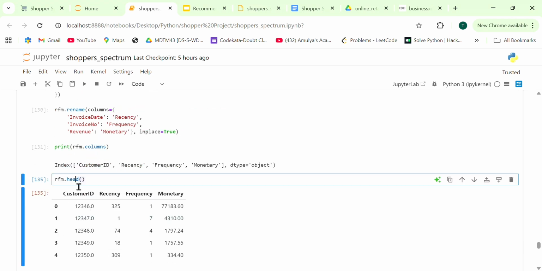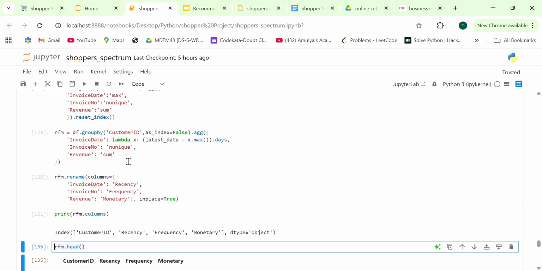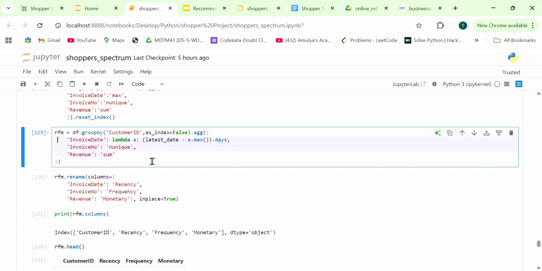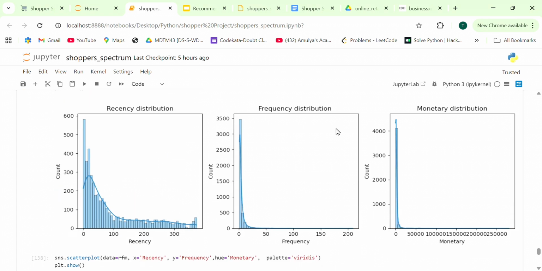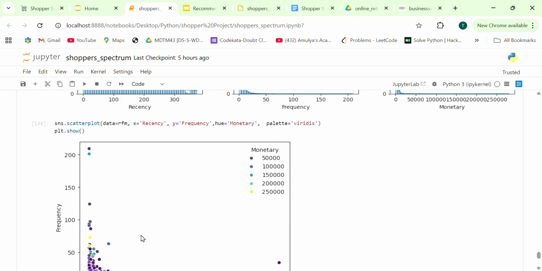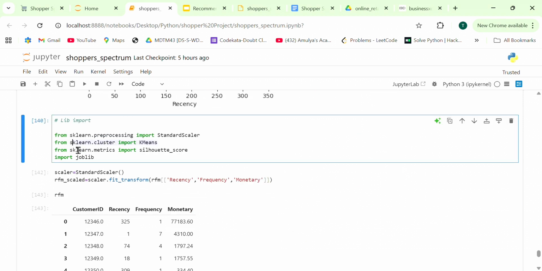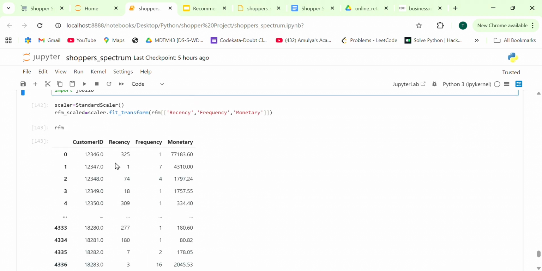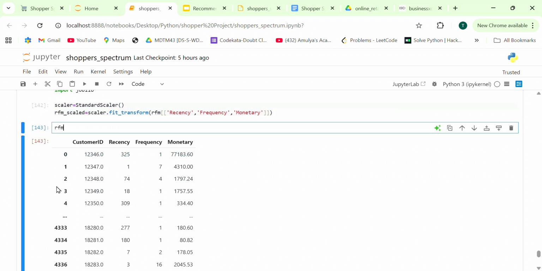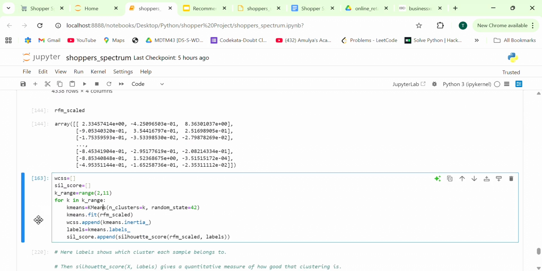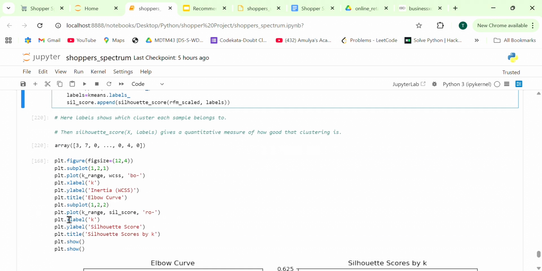So here is how I did it. I created a new data frame using the invoice date, the number of invoice transactions, and the revenue. Here is what it actually looks like, and here is the distribution of each RFM in my plot. Here I'm using a clustering algorithm, which comes under unsupervised machine learning. I'm using K-means. Before that we have to scale this, right? So I'm using a scaler, and scaling is used to bring every column to the same unit.